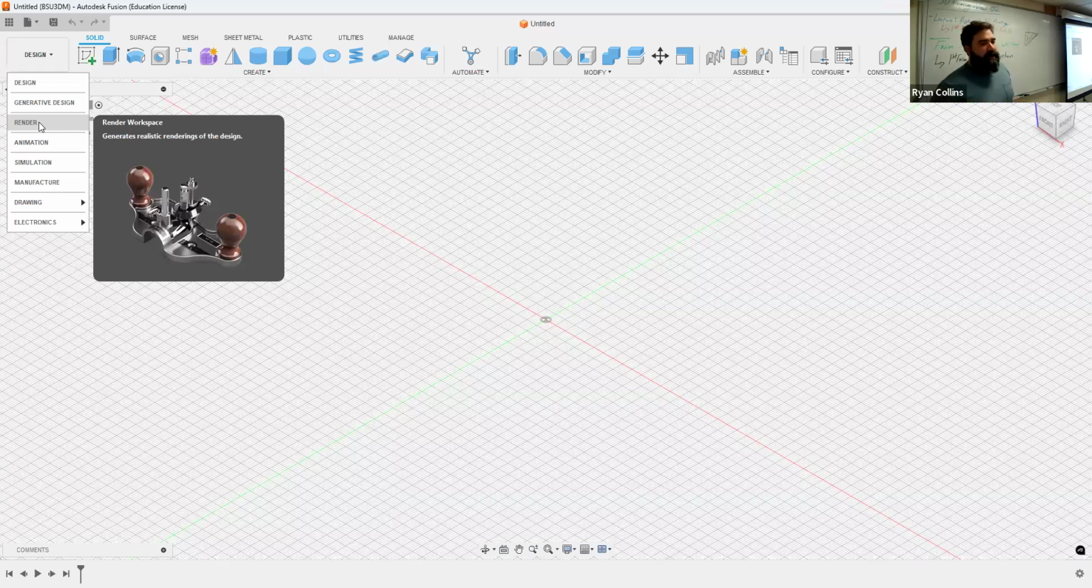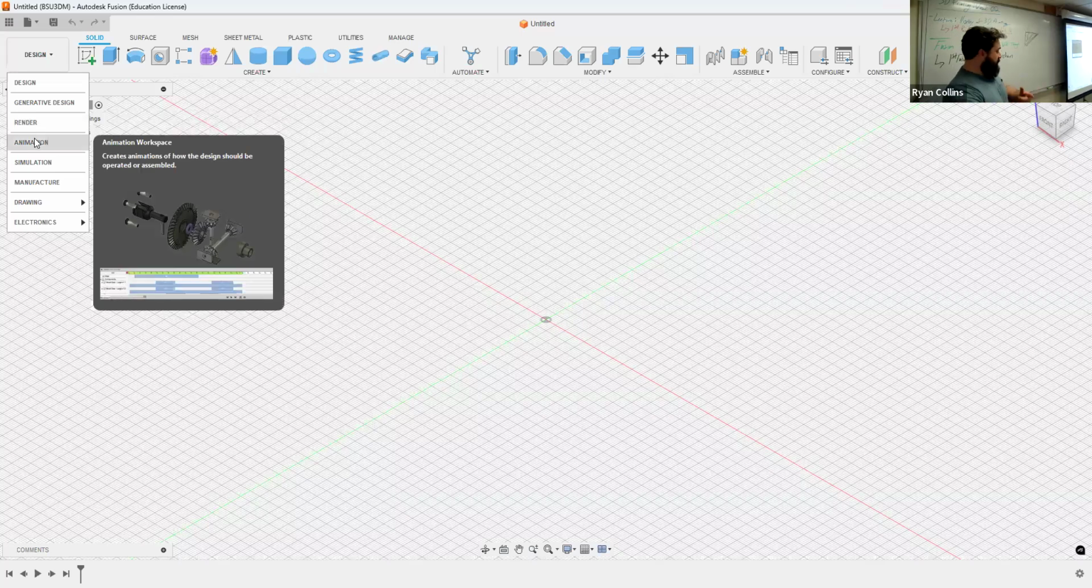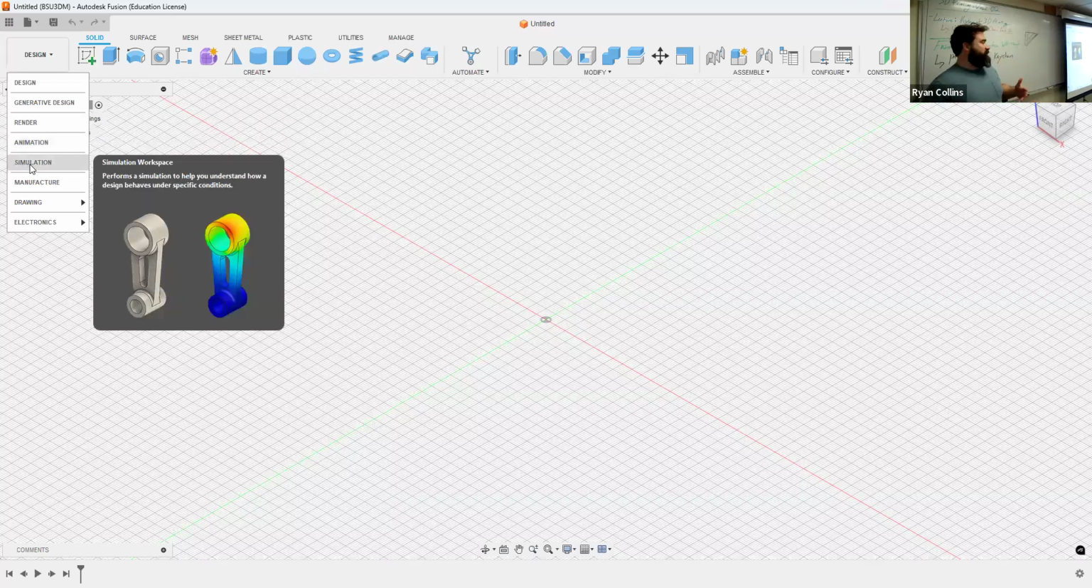That's what rendering is. The rest of the stuff is like animation, where you've got actual mechanical parts. You can make an exploded view, so all the little screws and parts come apart. You can see how everything moves together, that sort of thing. The other ones are simulation and putting stress factors.